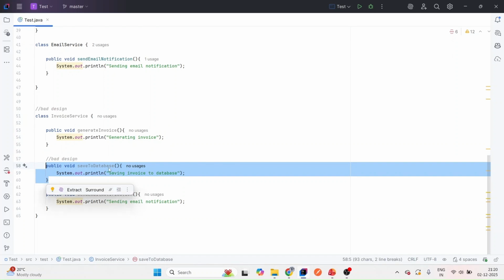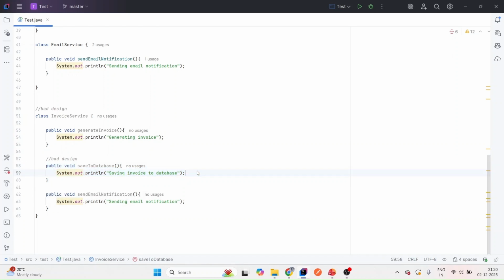And now let's say I need to add some new functionality in the future. Now I want to save my invoice in the MySQL database. Earlier I used to save in Postgres. So still I need to update this method. So now this class has multiple reasons to change, which is not right.